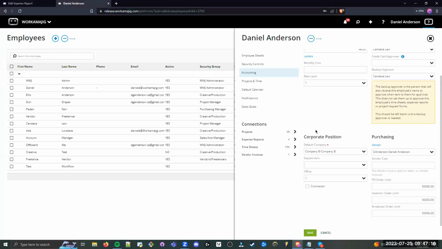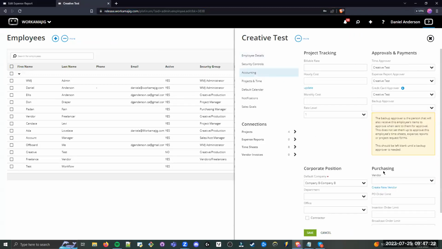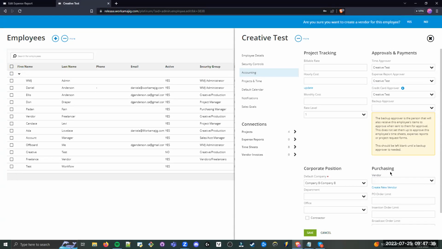Now, for the vendor record creation itself, I already have one here, so it's a little bit difficult to show this, but let me go to another user here to show you. If you don't have these, like this user, my creative test user doesn't have a vendor here currently, you'll see the option to create a vendor directly out of their record if that's going to be your workflow here. This is really nice because it's a single click. When we create this vendor, we'll confirm that you want to do this here.